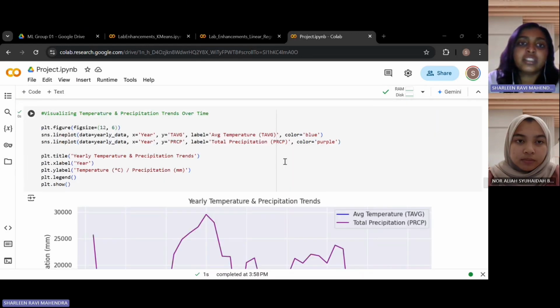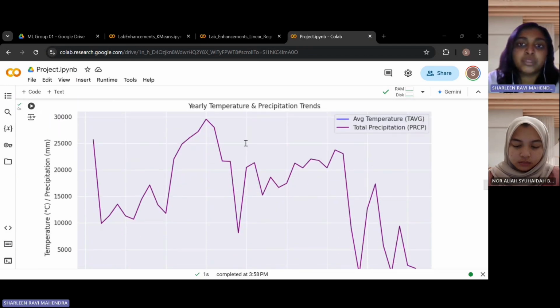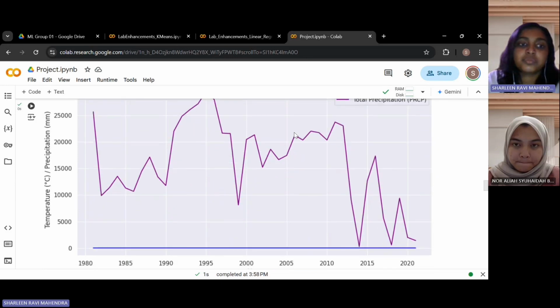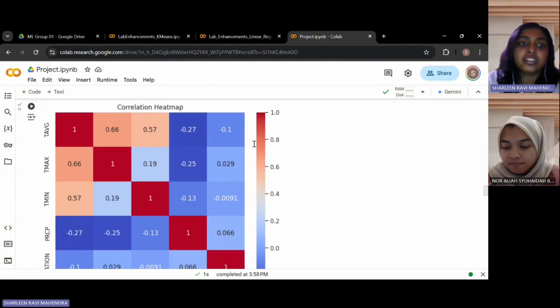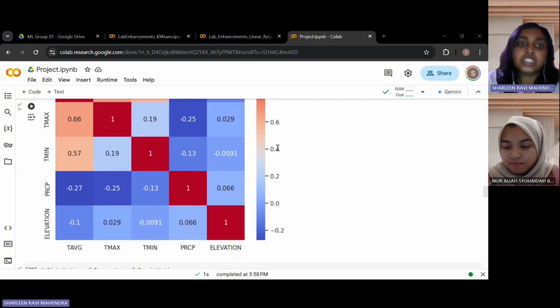I then created a line plot to visualize the trends of average temperature and total precipitation over time, with temperature in blue and precipitation in purple, showing the values across the years. After that, I generated a heat map to visualize the correlations between different variables in the dataset. It reveals a strong positive correlation between temperature variables and a moderate negative correlation between elevation and temperature. Correlations between precipitation and other variables are weak.